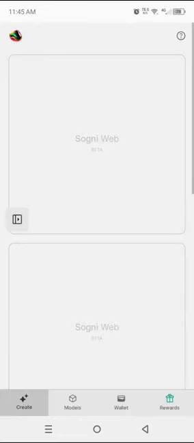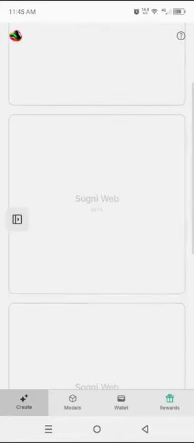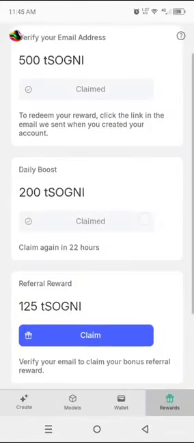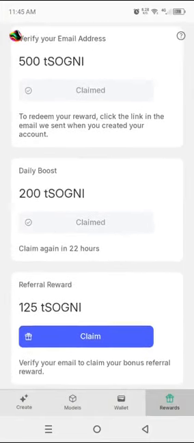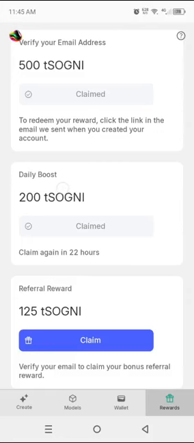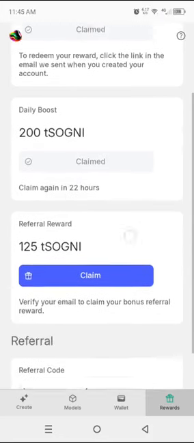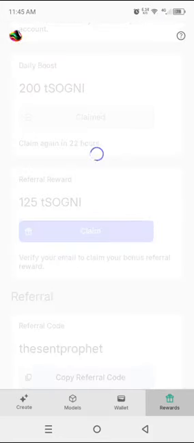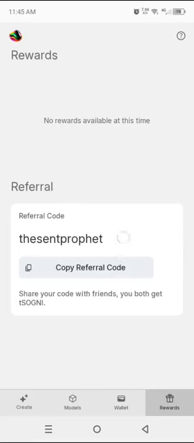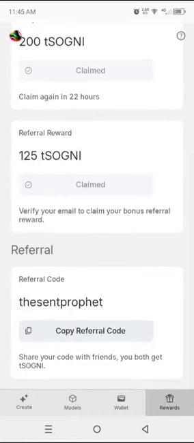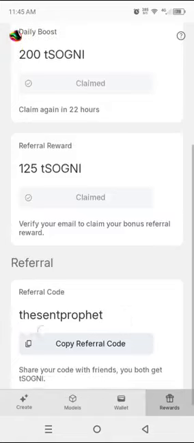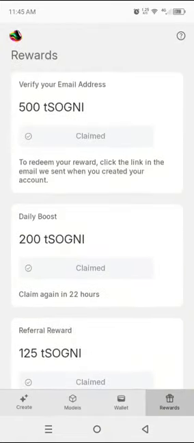All right, so what are your daily interactions? Let's quickly go through the reward section. You can see every 24 hours I'll come here to claim 200 Sogni testnet token. And also you can see, because I used a referral link, I was given an extra 125. So that's the advantage of using a referral link. You can also share yours from here. Now, because I verified my email, they also gave me 500 Sogni token.